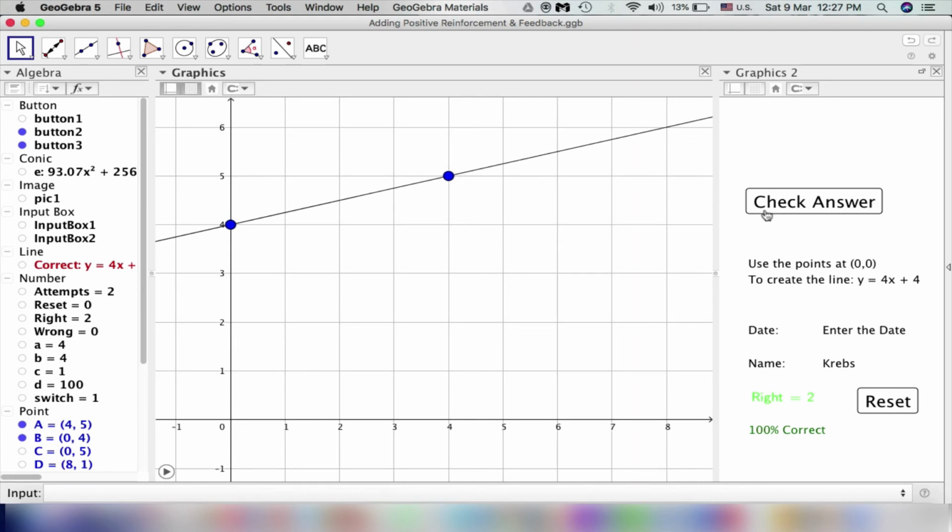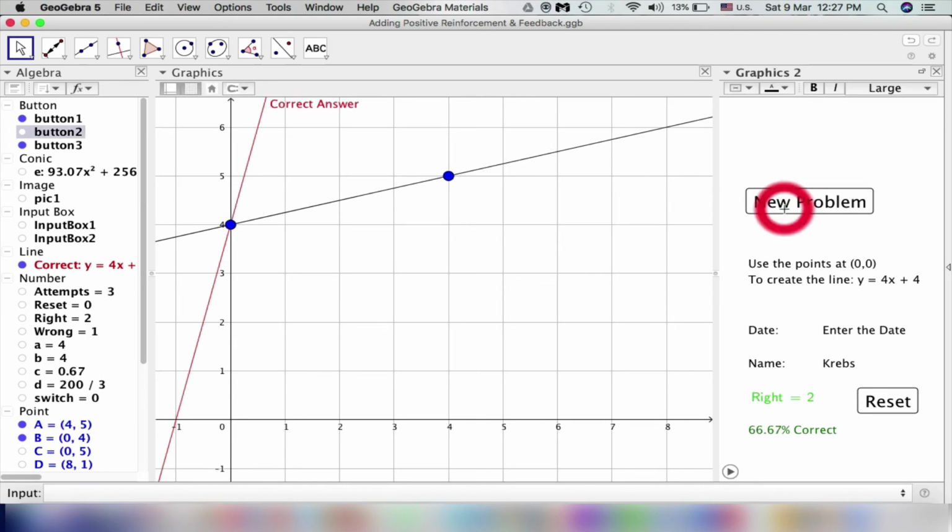and then we'll say check answer, and this is what shows up now. If I get it wrong, I also like to show them where the line should have been. If you're inputting into an input box, sometimes I'll put what should have been in the input box right here. But in this case, since we're just graphing, I show what the graph should be.